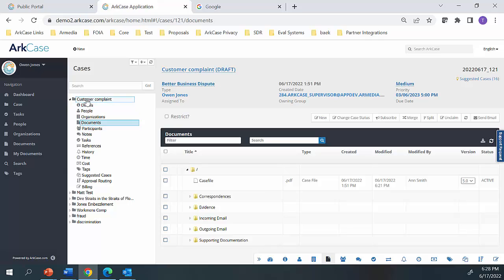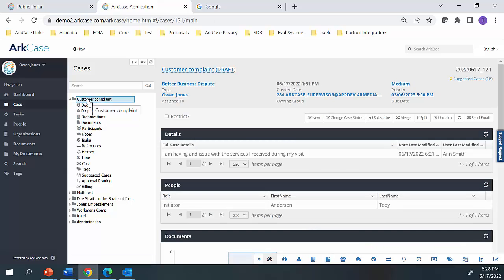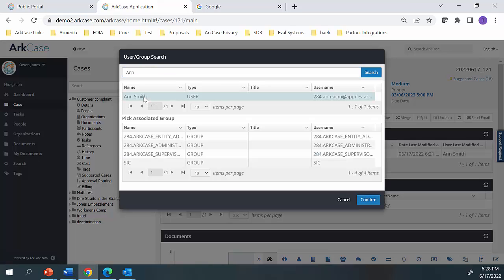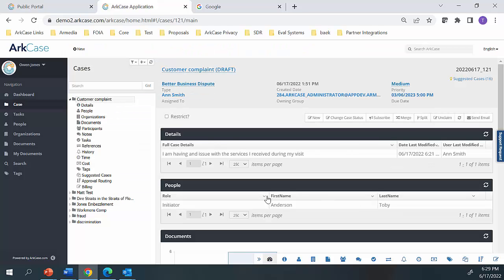So now, Owen has a lot of information. He's ready to actually move this through the process. Owen can actually assign this case to many different individuals to make a decision on the case. So, we're going to go ahead and assign this case to Ann Smith to really review the information, to do more analysis, and maybe make a decision in terms of what needs to occur with this essential case that was created.